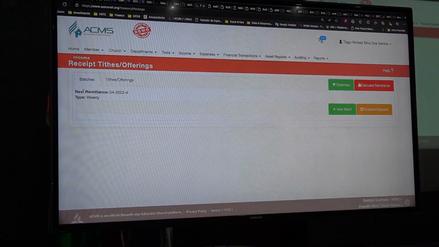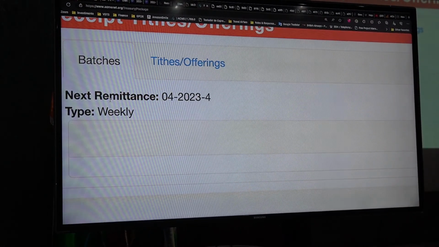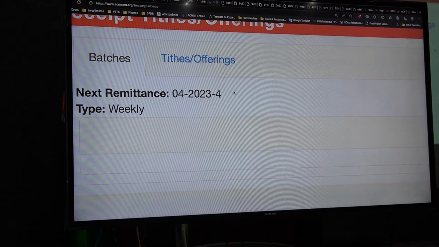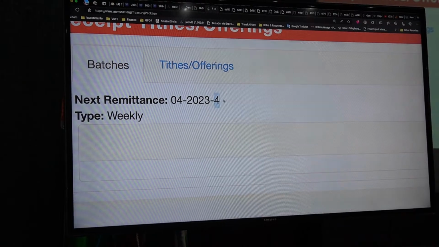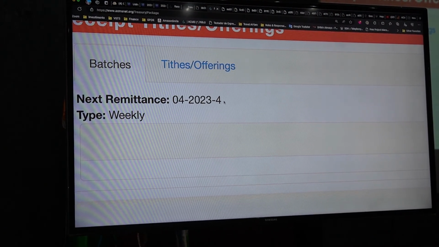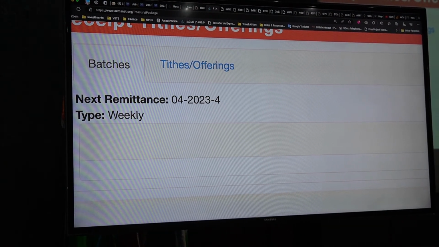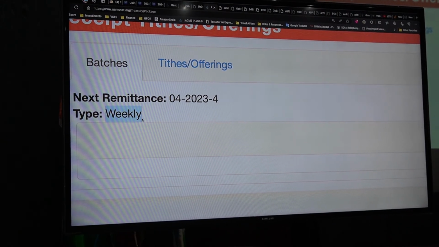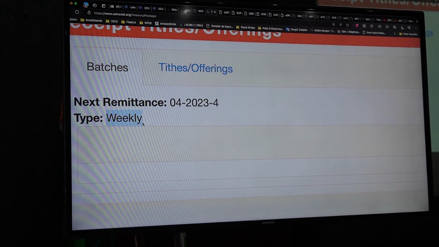And the first thing that you need to pay attention to is this configuration. Alors, la première chose, c'est de voir la configuration ici: which month we are, le mois dans lequel nous sommes, which remittance of that month we are, et la période de rapport des fonds, and the type of your church. In our case, it's a weekly church. Et voir dans quelle option nous sommes, mensuelle ou hebdomadaire.